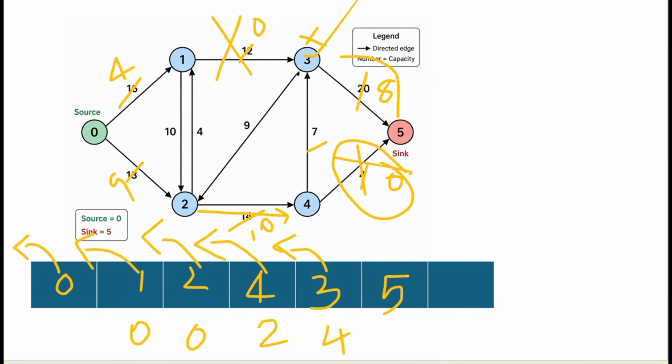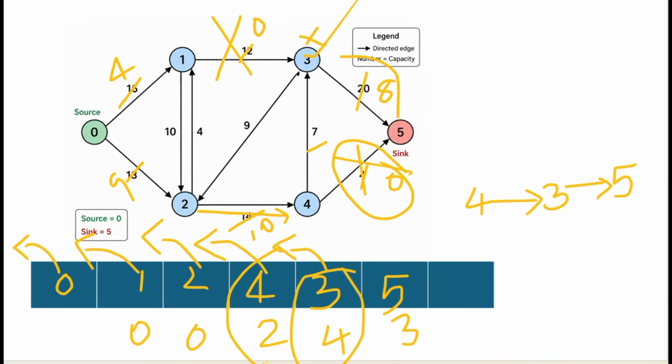Now we reach the destination node, the sink node. Then trace the path from destination node 5. So here the parent of 5 is 3, right? Then move to 3. The parent of 3 is 4. Then go to 4. The parent of 4 is 2. Then 2's parent is 0. So likewise it traces the path, right? So these are the parent nodes.